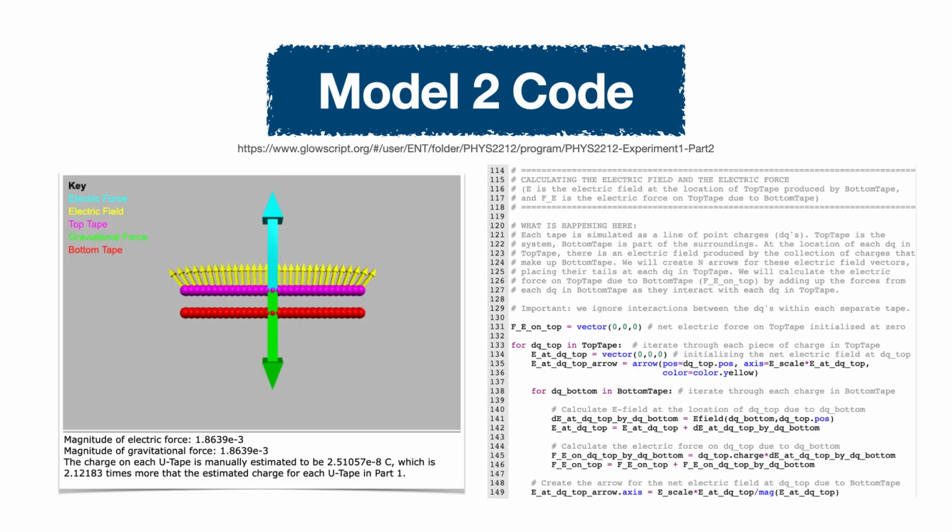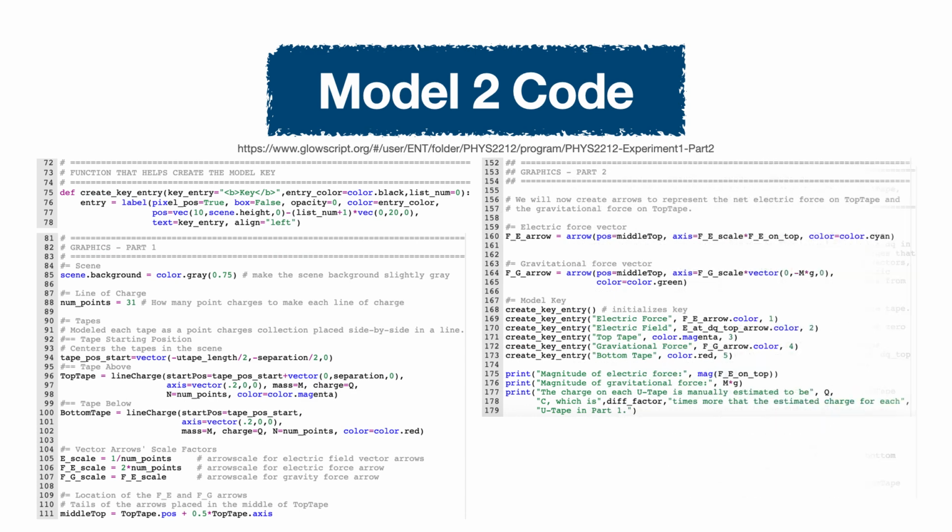On the right is the remainder of the main code for Model 2. This code calculates the electric force on the top tape due to the bottom tape by adding up all the forces from each point charge that makes up the bottom tape as they interact with each point charge that makes up the top tape in the model. Here's the code behind the visuals of Model 2. Like Model 1, the electric field vector arrow representations are shrunk and not to scale with the other visuals.